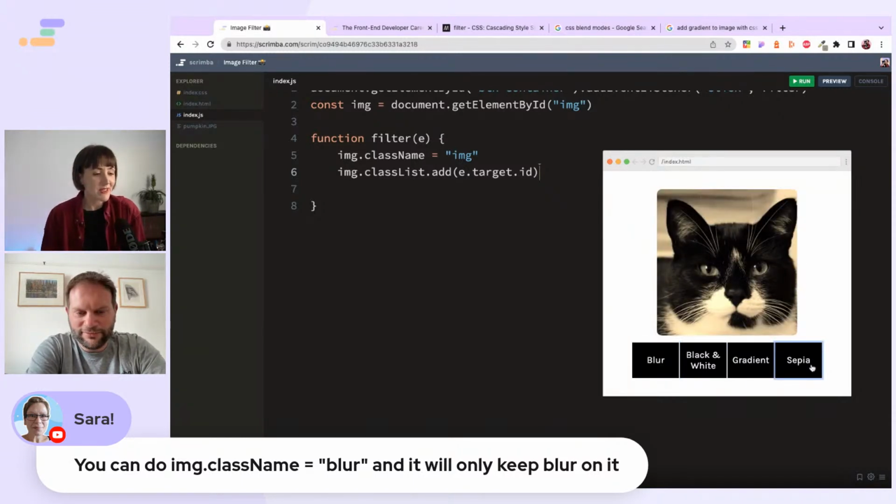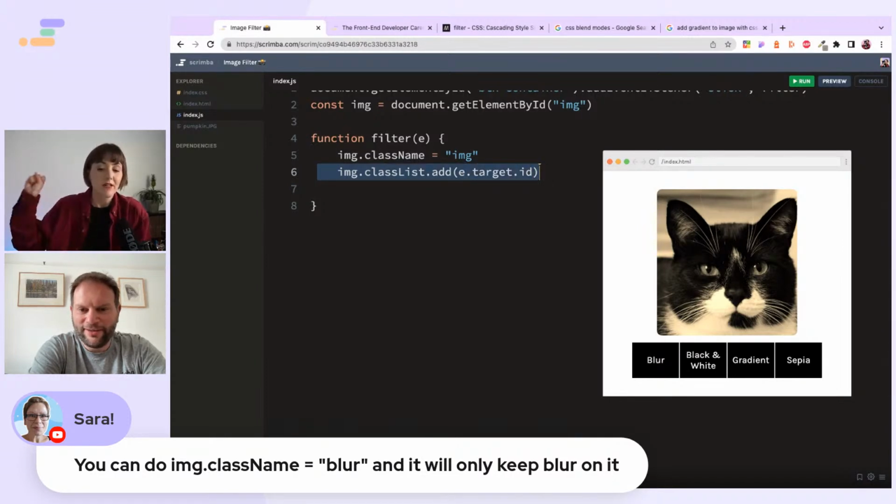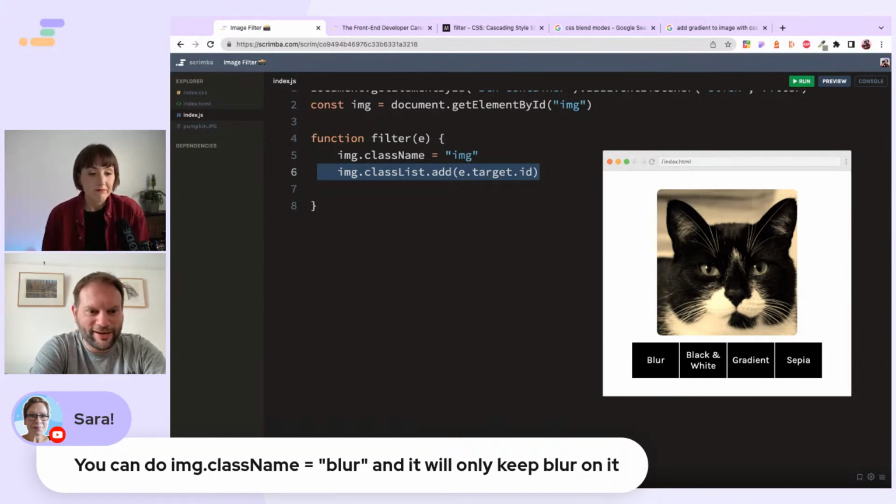Yeah. So what this is doing now. Oh, nice. It's setting image.className to be just image first. And then the next thing it's doing. Right, yeah. Image class list add, and then the filters. Thank you, Sarah. That is a neat way of doing it.